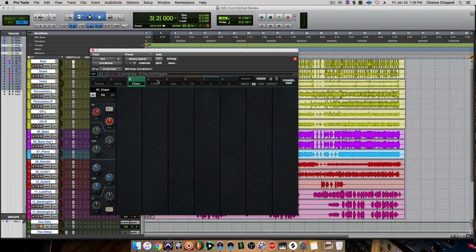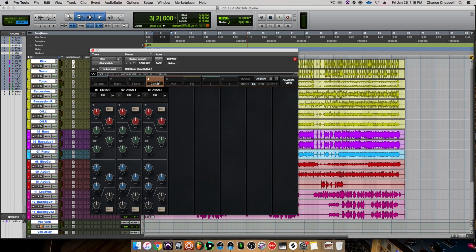So now let's go to the guitar. And I'm kind of avoiding compression right now, and we'll get to that later. But right now, I just want to make sure that we have a good static mix before we go adding compression or anything of the such.